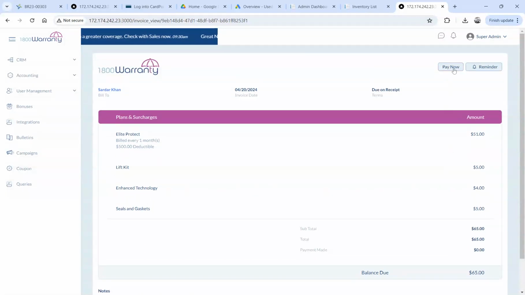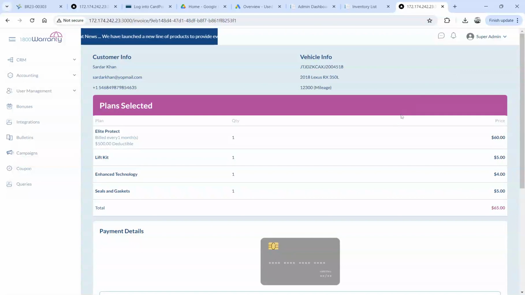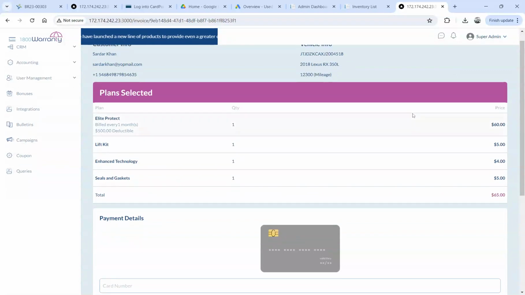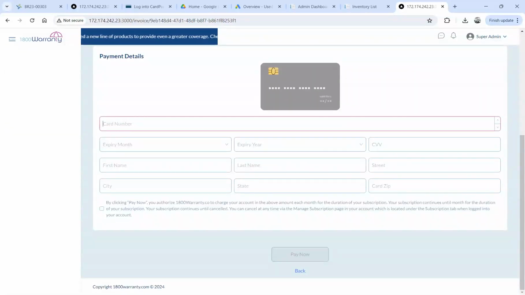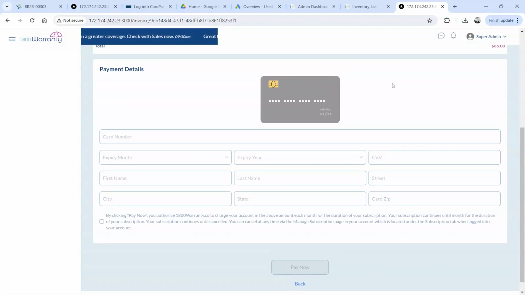In order to collect a payment from the customer over the phone, you can click on Pay Now, which will take you to the payment screen where you can get the credit card number from them and enter it right here. Once you enter everything correctly, the Pay Now button will enable and you can collect it.